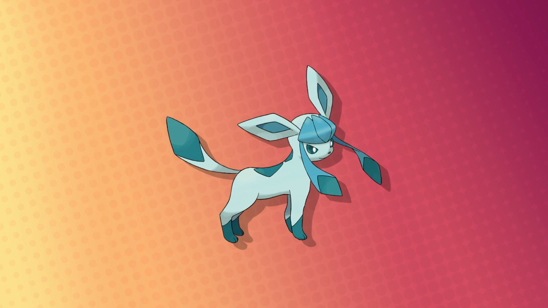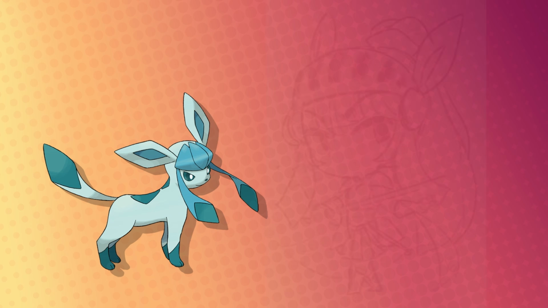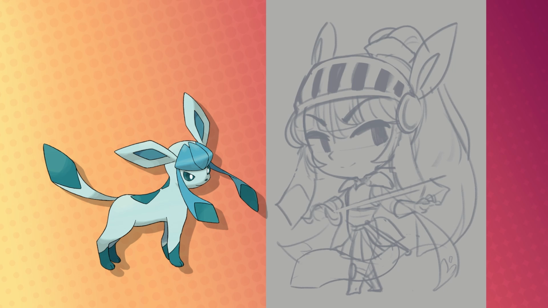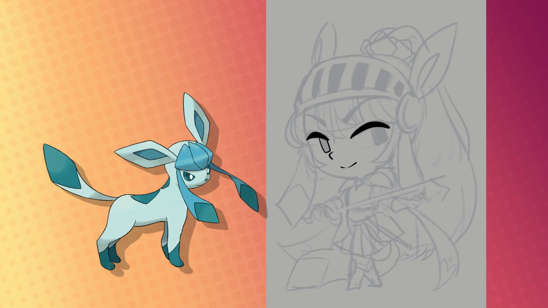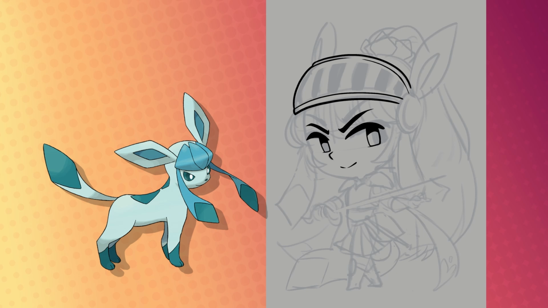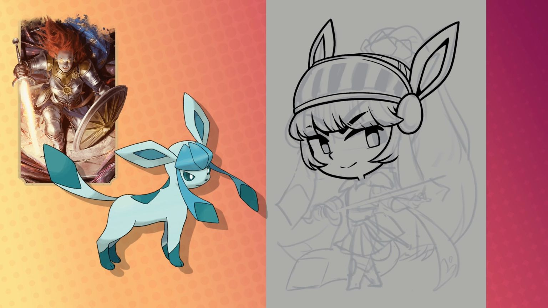For our penultimate design, it's time for Glaceon. While I struggled a lot figuring out the class for Leafeon, Glaceon gave me no such trouble. The bangs that look like a helmet, the sleek body shape, the elegant and geometric patterns, you know that Glaceon is a knight. A paladin specifically.